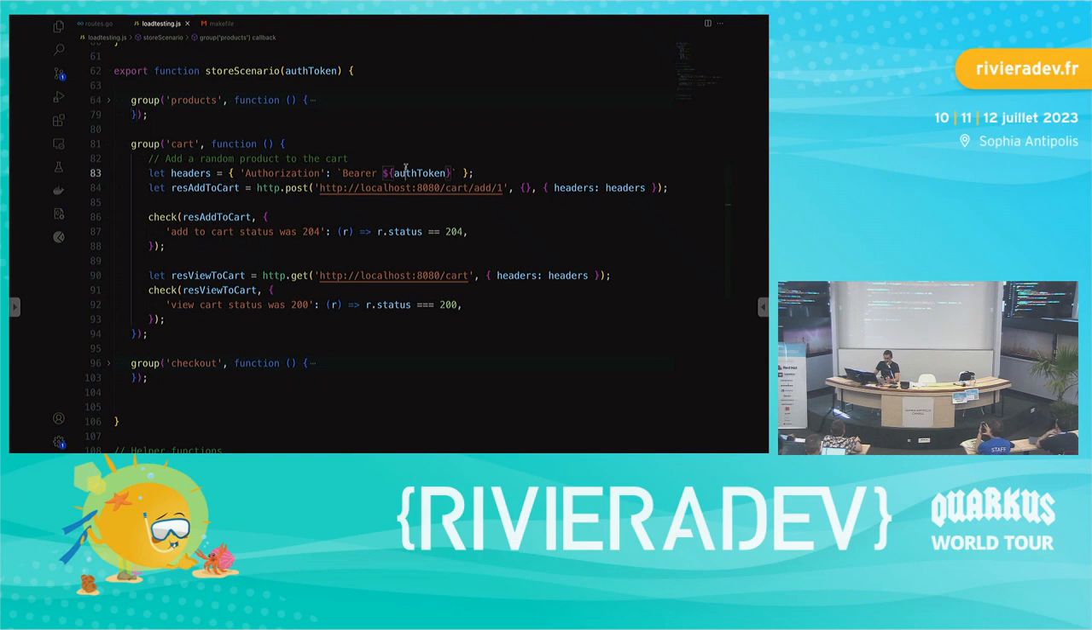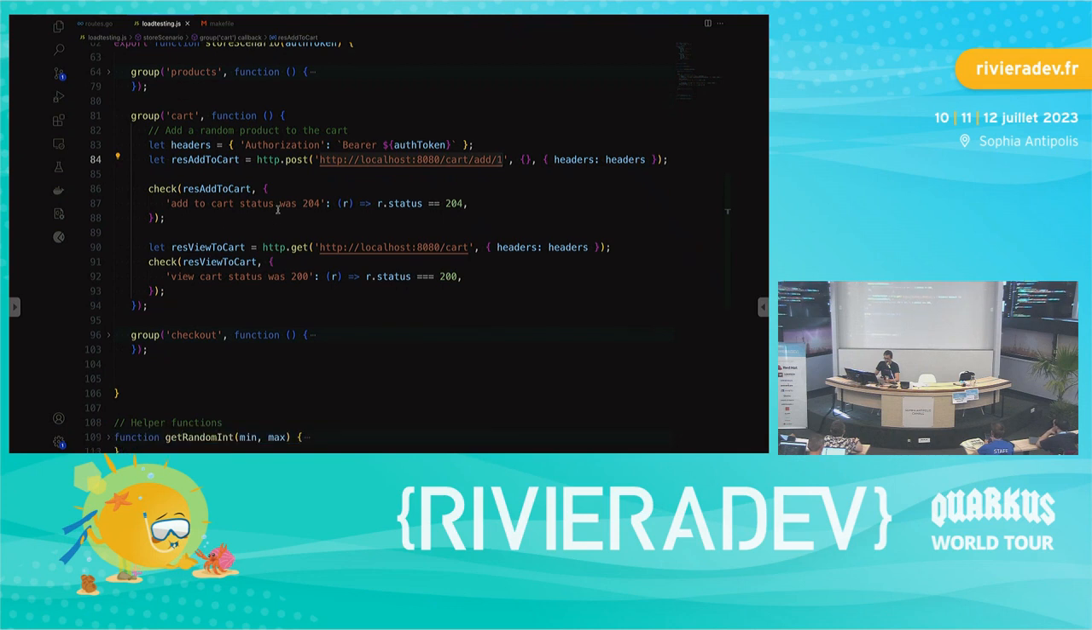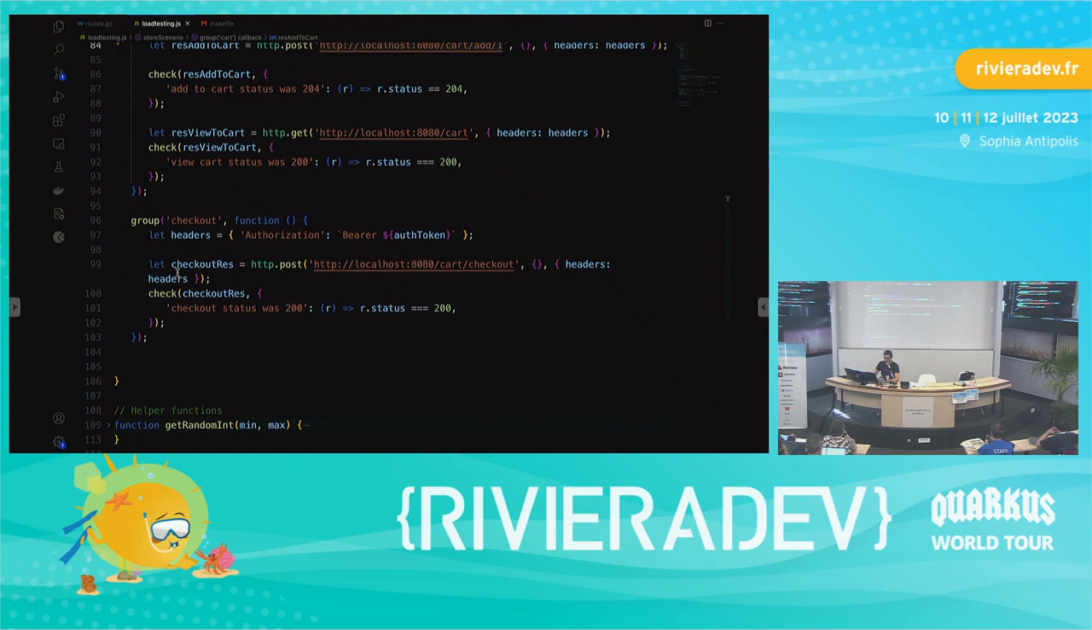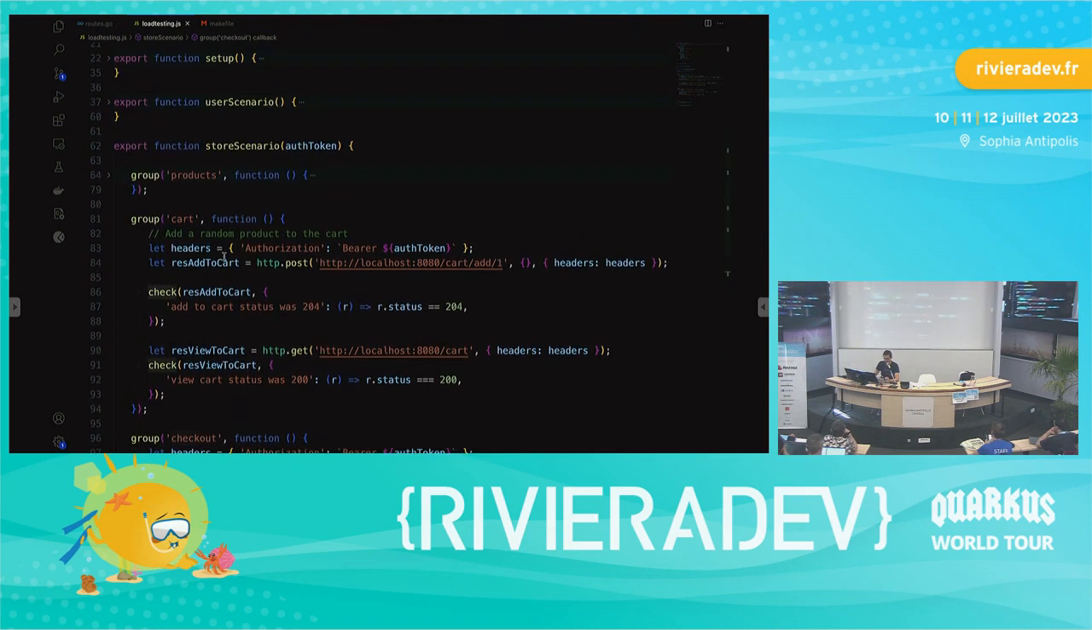In this case, I need to have the token because the cart endpoints are protected. And I'm just putting the same product in the cart for simplicity, and checking the response status. And the checkout is the same. So only HTTP and some checks on the status code.